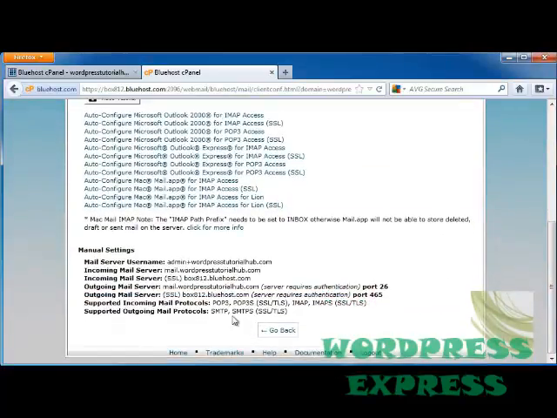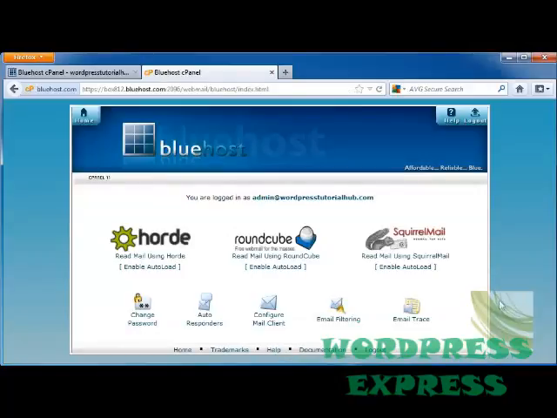Underneath, we also have manual settings. So you can go ahead and choose any of these that you would put into your mail configuration. And I'm going to click Go Back. Next is email filtering.